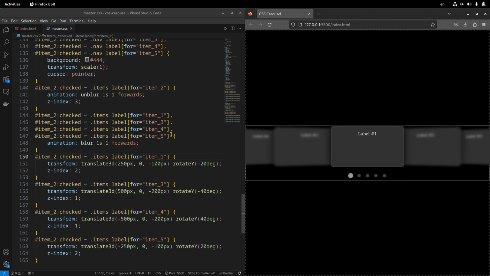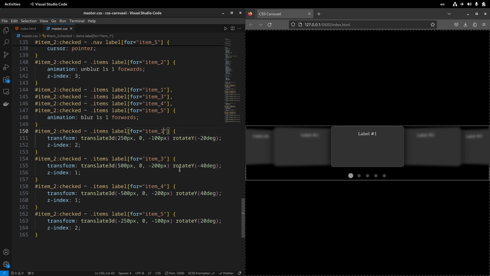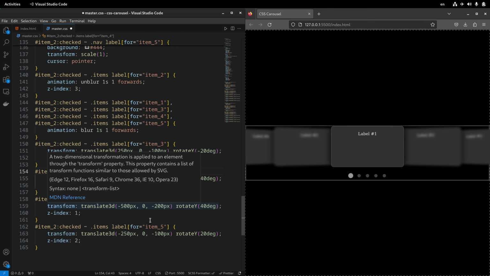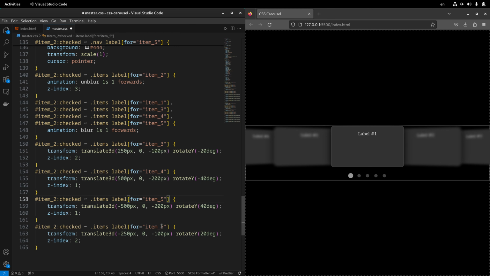Now we want to apply this to this part of the work. So we are styling item 2. So when item 2 is activated, the next item will be item 3. The next one, 4. The next one, 5. And the next one, again, 1. So this is circulating around, if that makes sense. So this way, we can have this beautiful effect.